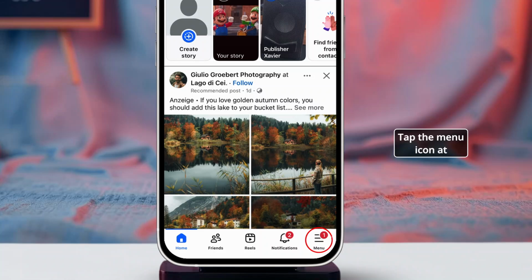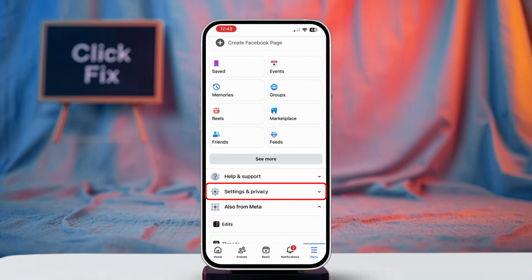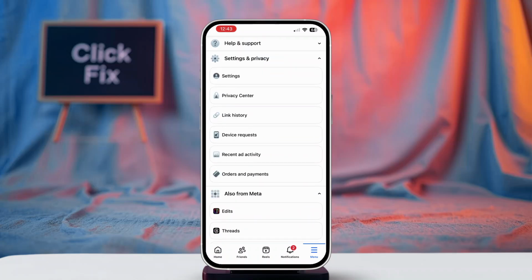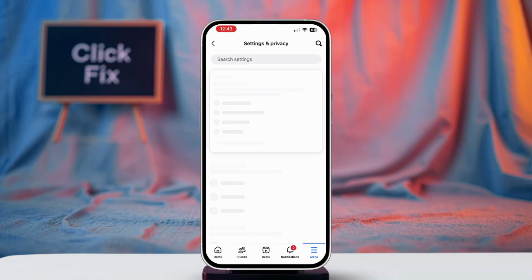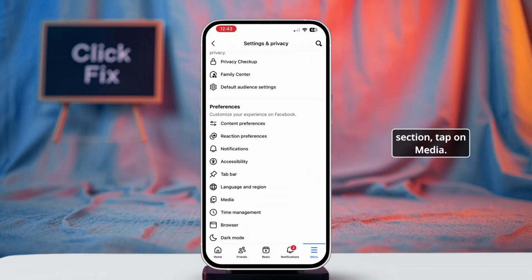Tap the menu icon at the bottom right corner. Scroll down and select Settings and Privacy. Then tap Settings. Under the Preferences section, tap on Media.